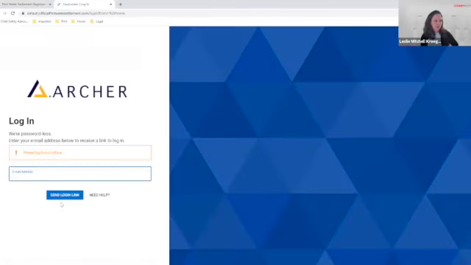The good thing about this is there's no password. There's no password to forget. All you need is the email that you used to sign in. This is what will pop up. You're going to put your email in and click send login link.